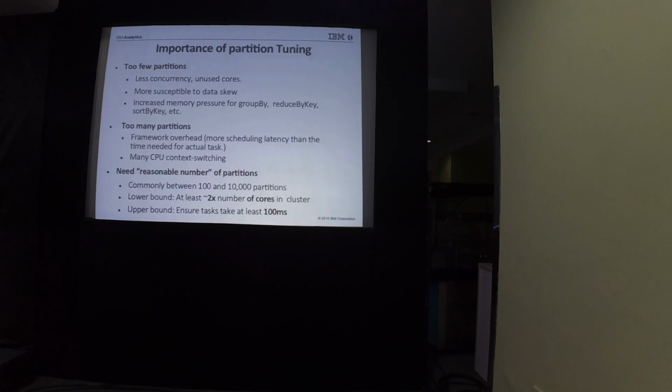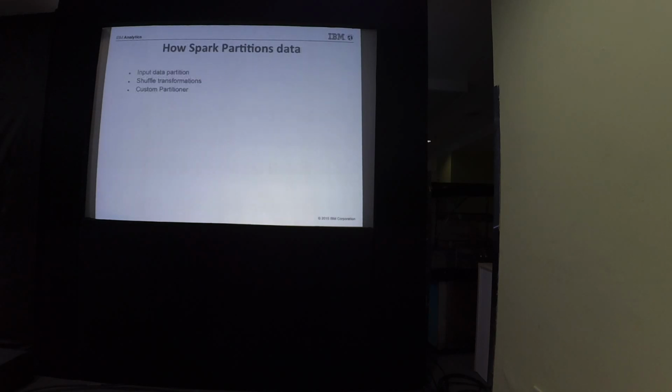You should go for that on the lower side so that you fully utilize the cores. And on the higher side, think of the data and the time a task needs. You go for something like 100 milliseconds. If it is lesser than that, then you are doing too much parallelism, too many partitions.